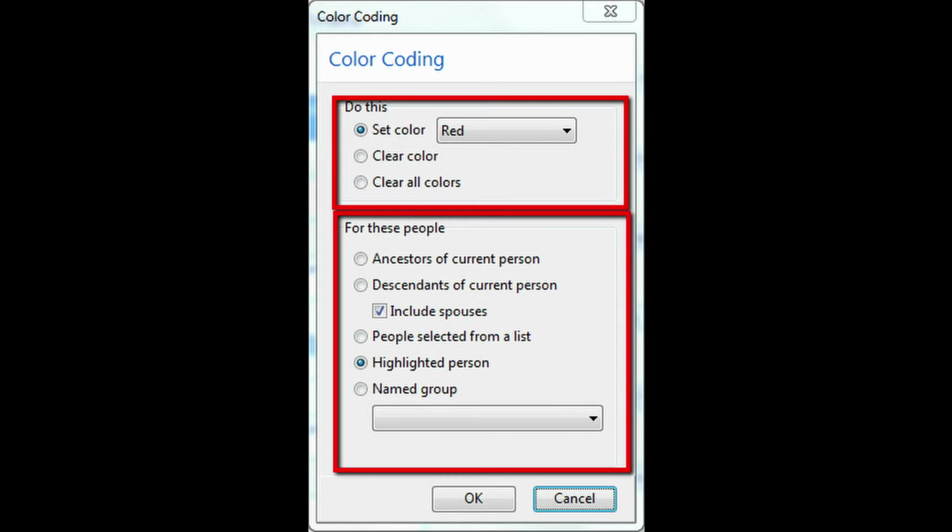And underneath are descendants of current person, including spouses. So you choose an ancestor that can include their spouse and their descendants of their children and all of that. The third option is people selected from a list. Now this will open up an extra window where you can put a check in a box, check a box for each ancestor you want to be that specific color.